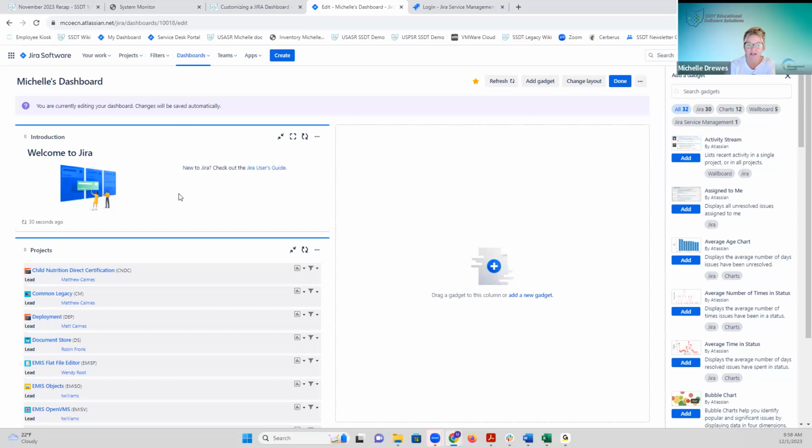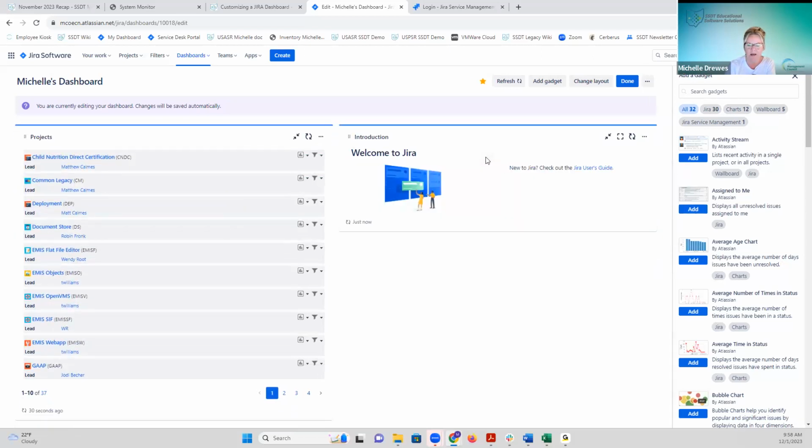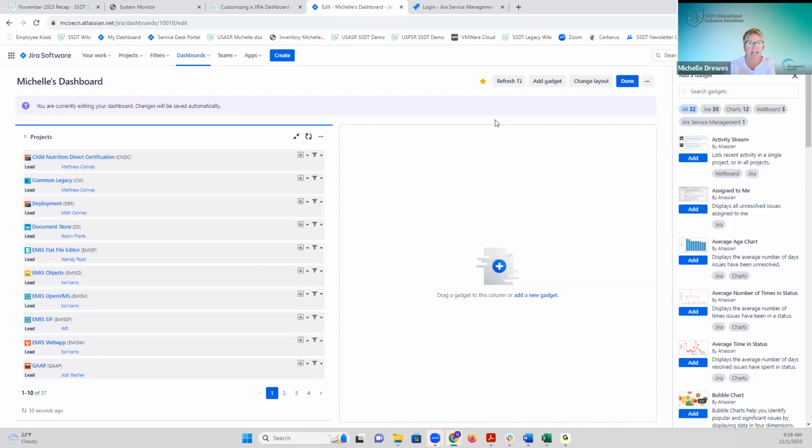Also, the Welcome to JIRA, if I don't want to see this, I can delete it or I can move it. You'll notice that when it changes to the hand, I can move it around. But if I just don't want to use this one, I don't want this on my dashboard again, I can delete. And when you delete, it's not deleting it forever. It's just basically moving the gadget back to the gadget bar here, gadget menu.